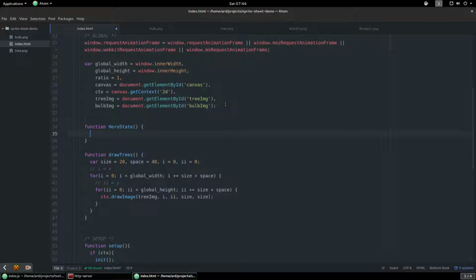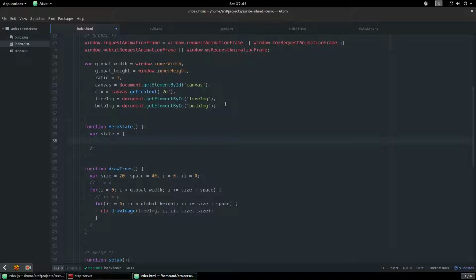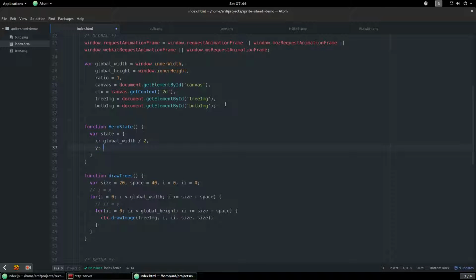So let's say var state, and we'll have just a state variable in here. And I'm going to start this thing off at global width divided by 2, and y is going to be global height divided by 2.